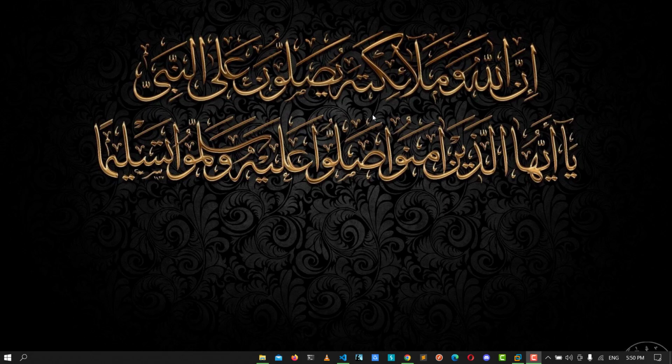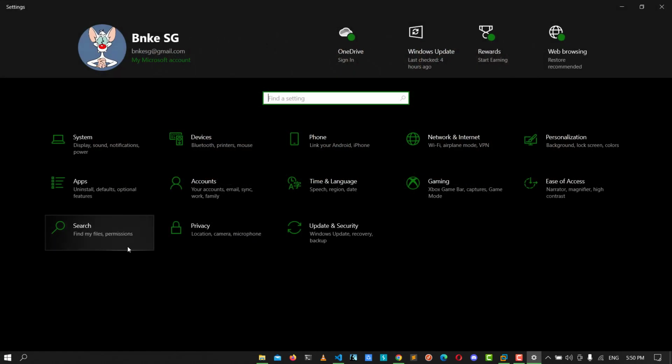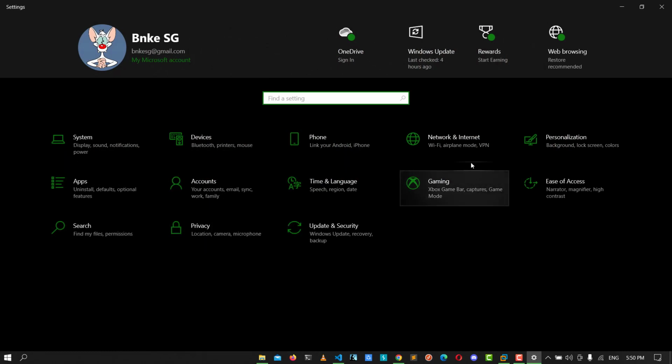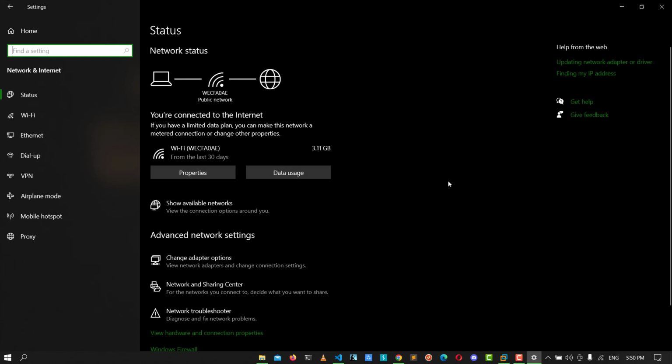Today I'll walk you through how to forget or delete a Wi-Fi network connection. This step is very easy. You go to the Windows icon and go to Settings. From Settings you go to Network. We're looking for the network. Where's the network? Right here, and you see we have our network here.